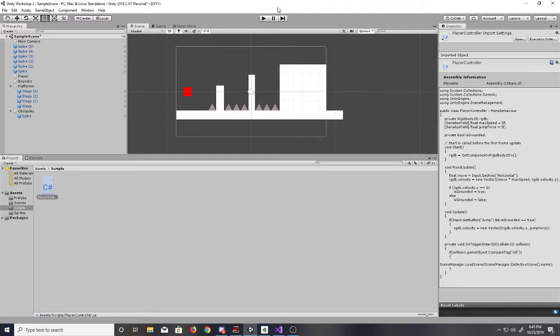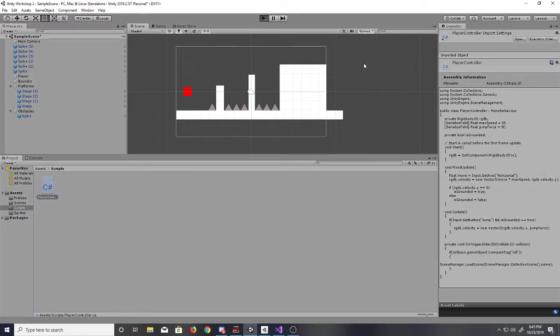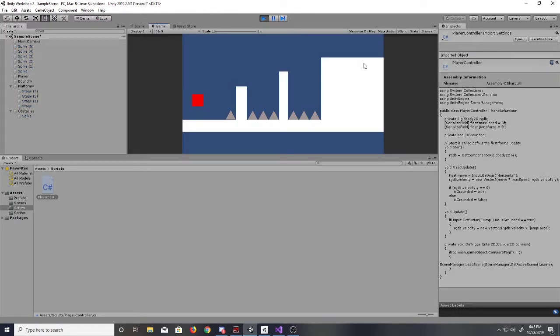And if we go back into our game here, he can only jump the one time. Now, no matter how many times I press it during the air, or even if I hold it down, you can't keep flying. Yes?